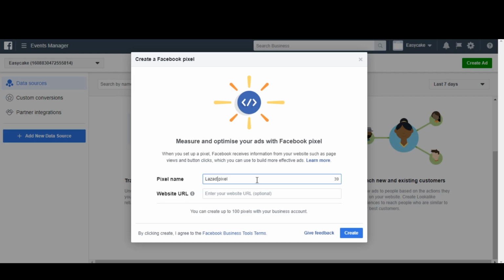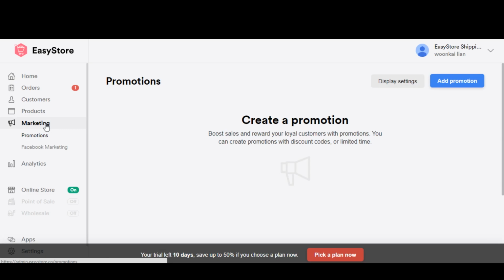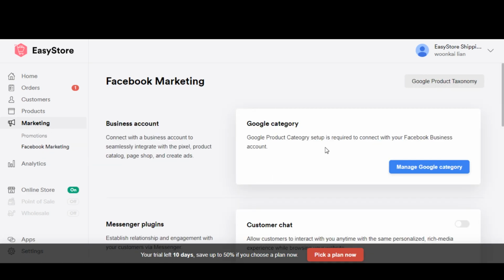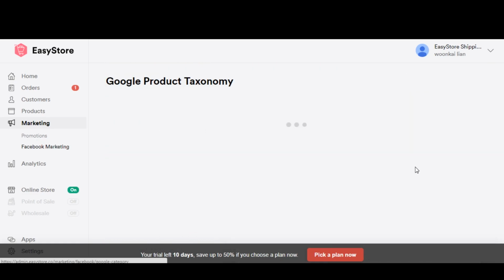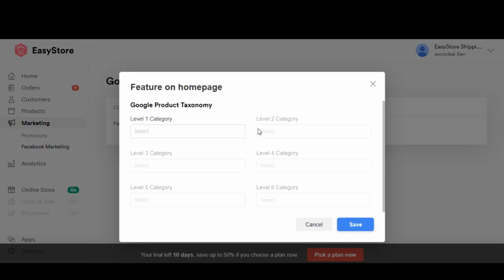Alright, so after you've created your Facebook pixel, just log into your admin panel and go to marketing, Facebook marketing, and from here you can start to connect your EasyStore to your Facebook page. The first step is to connect the page. Just click on manage category, link category, and as you can see, there are 6 levels of category. You must at least put up to 2 levels of category of the products that you are selling on your Facebook page as well as on EasyStore.